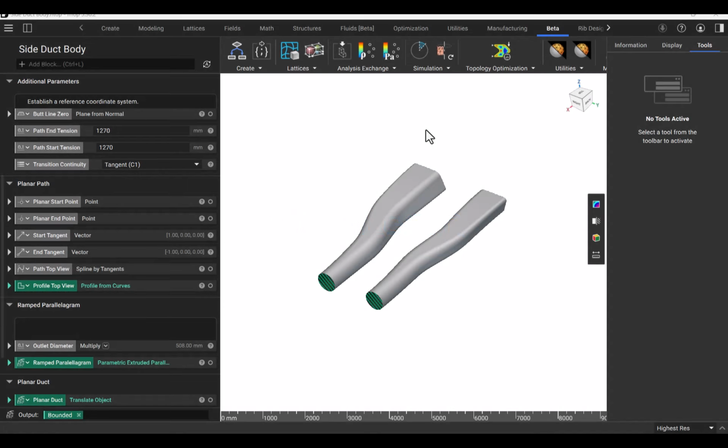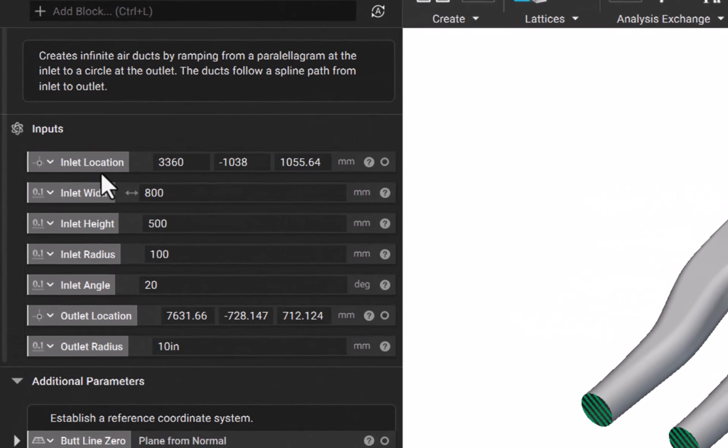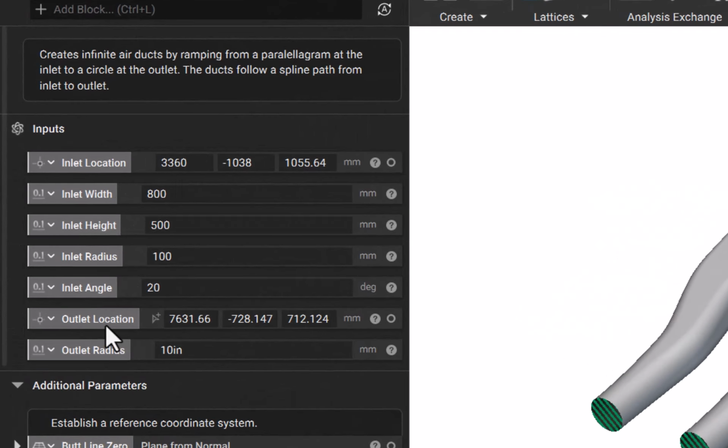In this workflow, we'll establish the ducting that'll run along the sides of our fuselage. Notice the inlet location and outlet location included in our custom block inputs. These locations can have different X, Y, and Z coordinates, signifying that the ducting won't always be coplanar. To simplify our modeling, however, we'll approach modeling in the 3D space in a couple of phases.